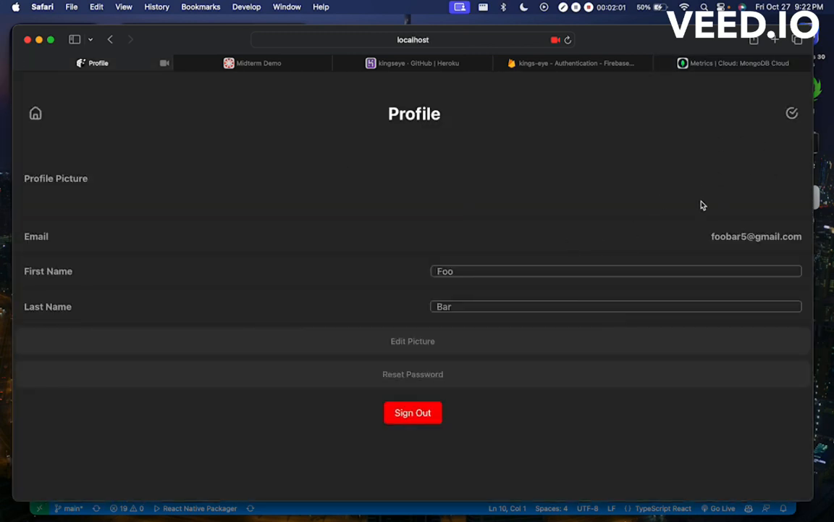Eventually, we also want to have functionality for updating the profile picture up here, which you'll be able to do by editing down here. You can also reset your password, which through Google Firebase, will send a reset password link to the email that is associated with this account.